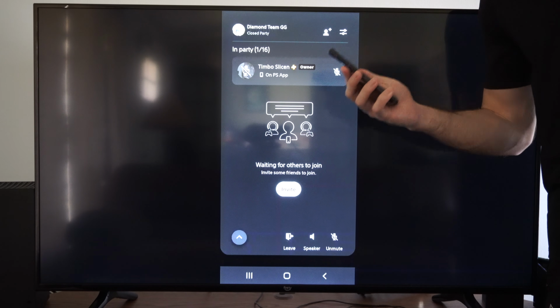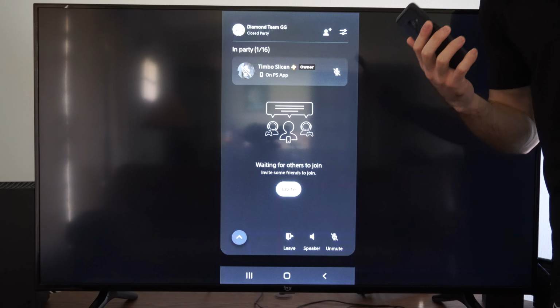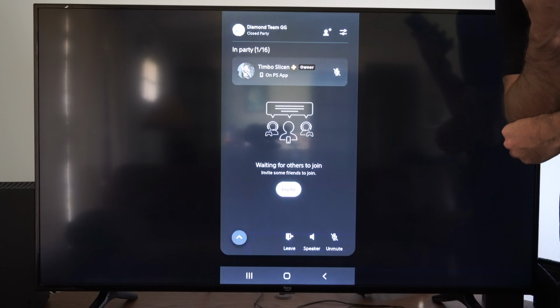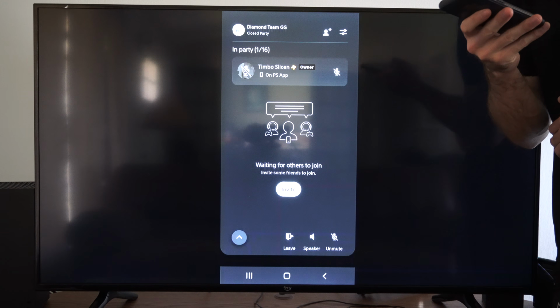You can maybe connect to people in your car while you're driving and they're playing their games. So that's probably my favorite way to just listen in on my friends and hear what's going on.